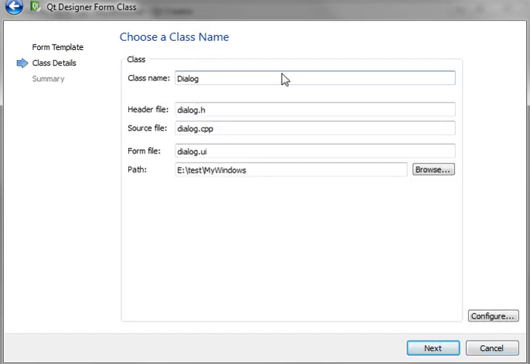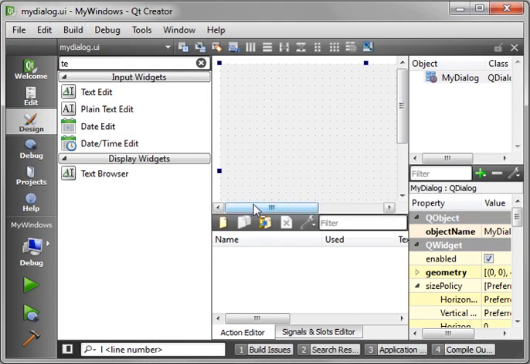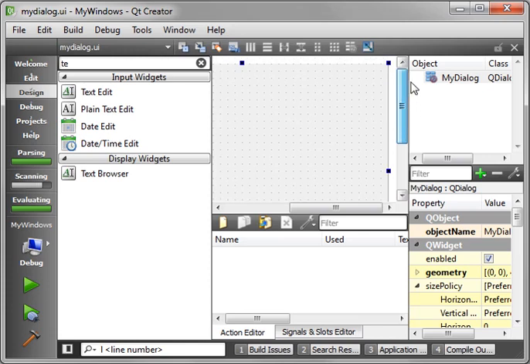And let's just call this My Dialog. It'll create a My Dialog H, My Dialog CPP, and a My Dialog UI. Now the UI is the actual form that you can design on. And click Finish. And here is, in all our glory, our dialog.